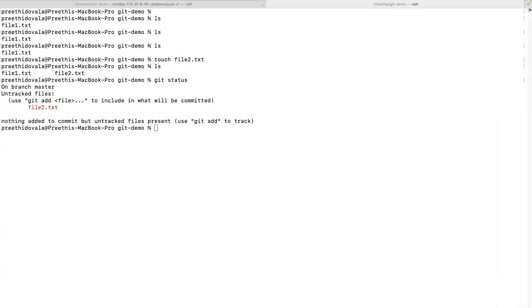We need git add. Git add file name, or you can also write git add dot. Git add dot means it will add everything in the working directory. If you have multiple files, or if you want to add everything in the working directory, you use dot. Otherwise, specify the file name.